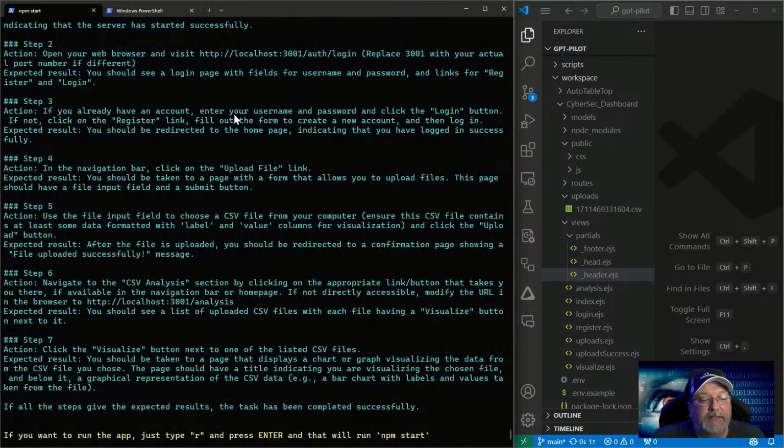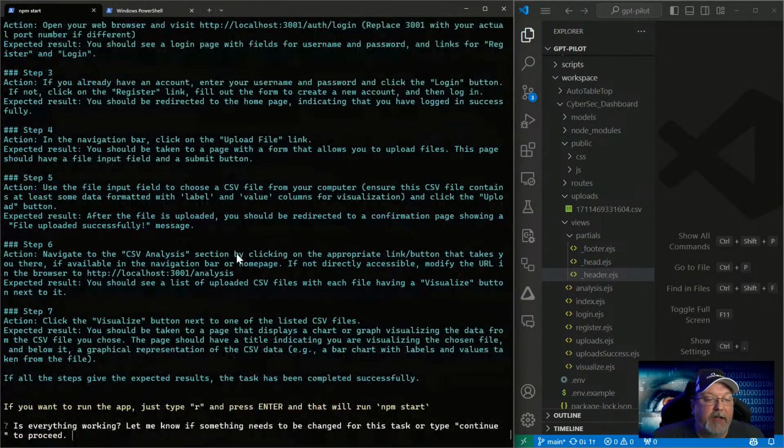All right. So, input field to choose CSV file. Ensure the CSV file contains at least some data formatted with label. Oh, so that's why it wants the label, it wants it to have label and value columns for visualization. And click the upload button. Expect a result after the file is uploaded. You should be redirected. Yes. And then, so we don't have this. So that's what I want to do. I really wanted to make it dynamic. I want to make the analysis dynamic. And I'm going to see if I can make it do that.